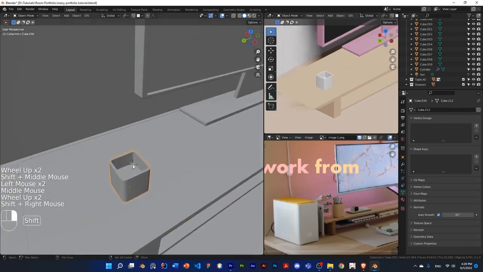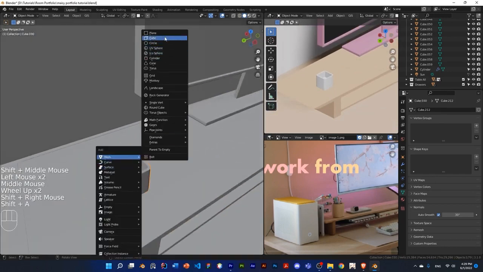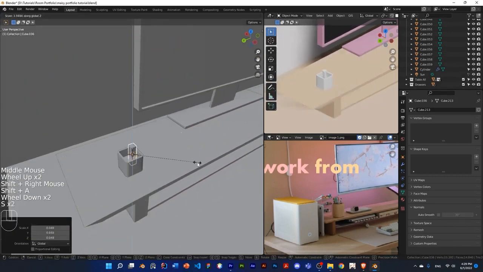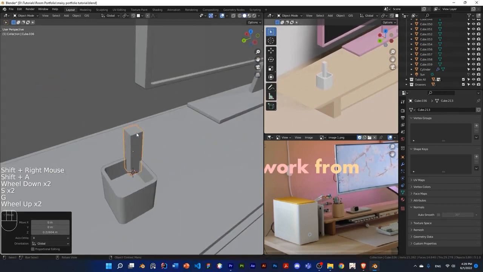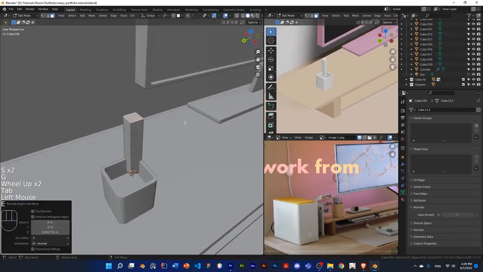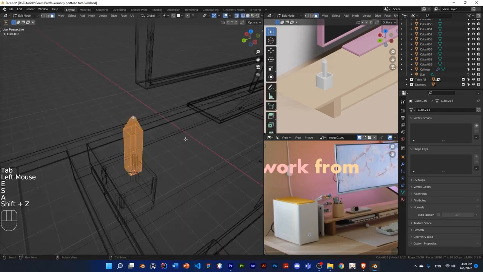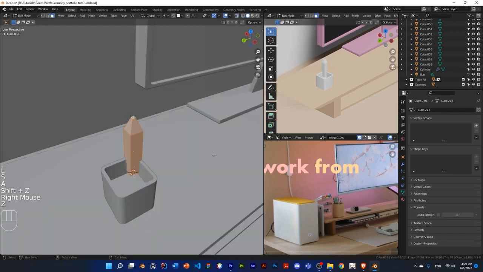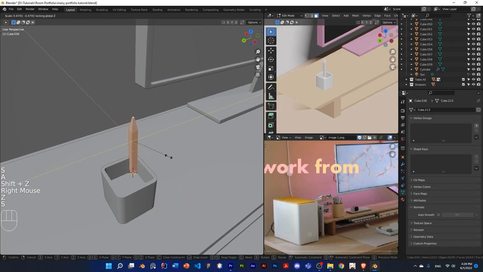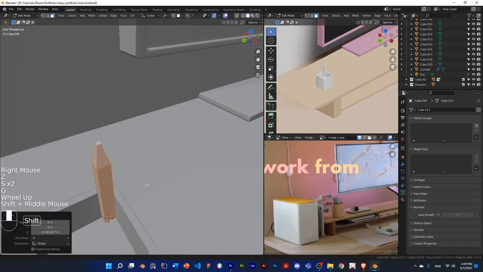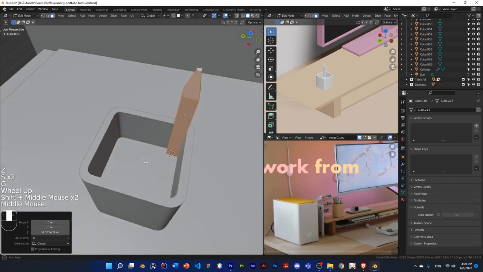Now let's add a pencil. So I'm just going to Shift A and add another cube in there. Let's just SZ it up, GZ. And let's just extrude this and scale it down to like a pencil or something. Whoops, whoa. S, Shift Z, SZ, GZ. And let's just move it around in there.